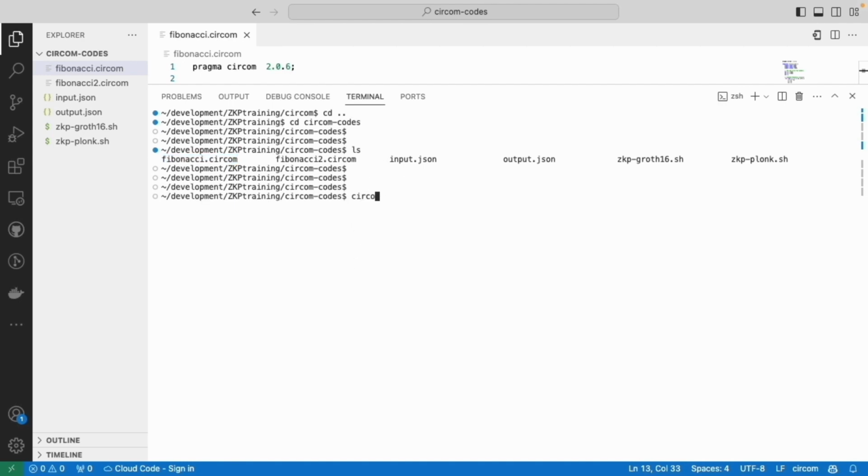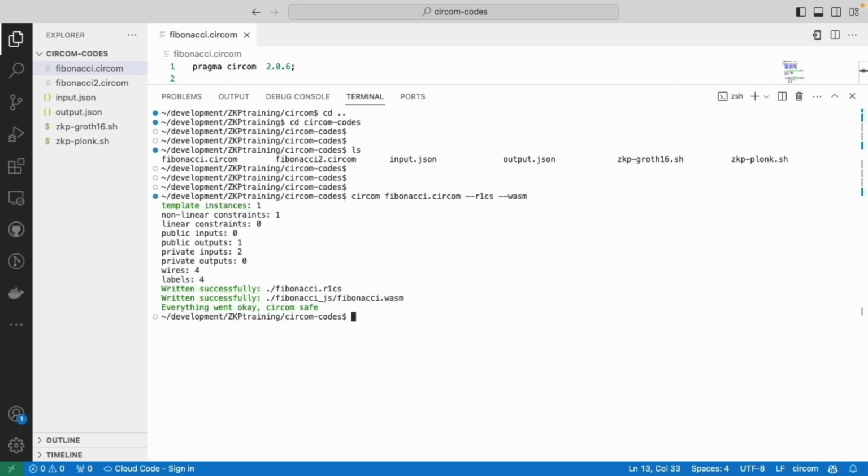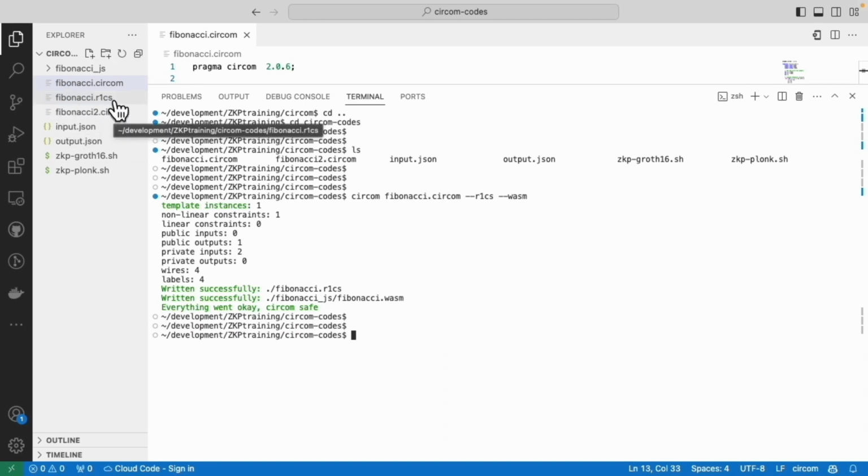We have the Fibonacci.circom file in this folder. Now I type circom Fibonacci.circom --r1cs --wasm. After compiling this code, Circom generated the .r1cs version of our code.